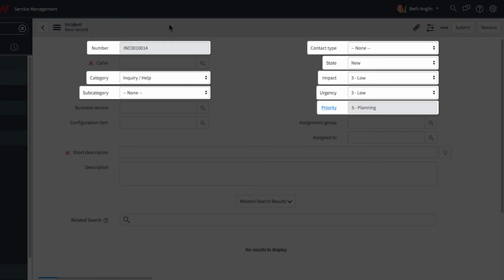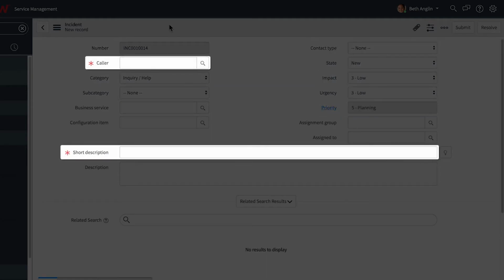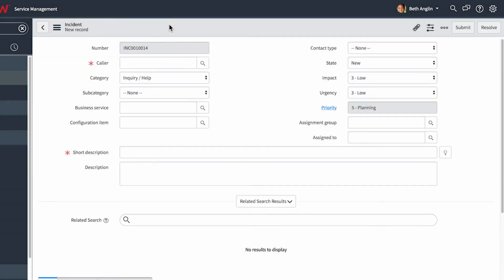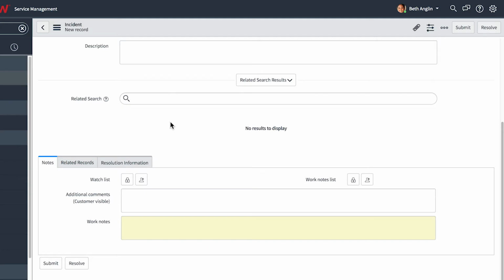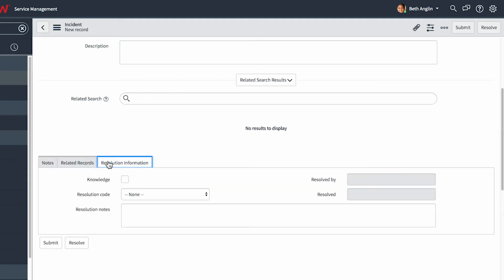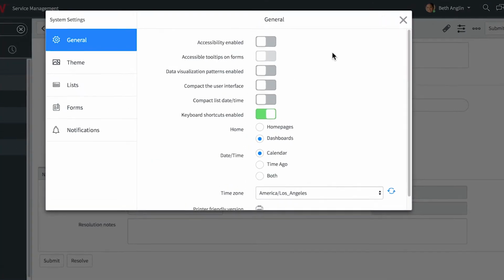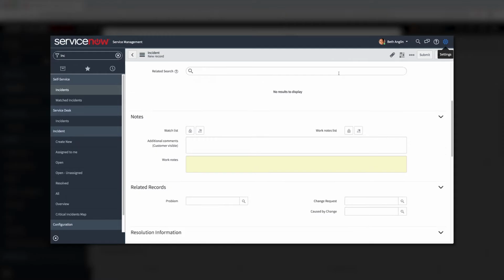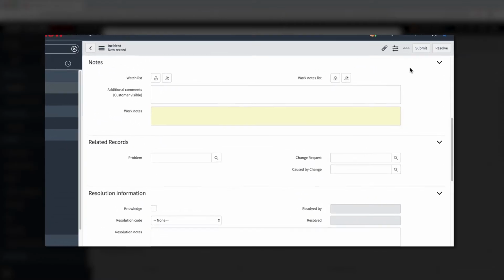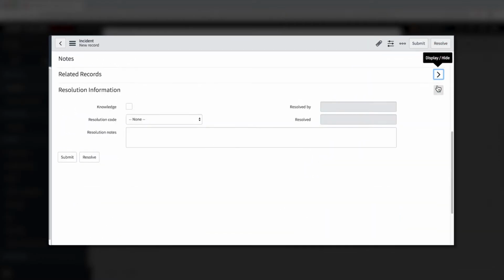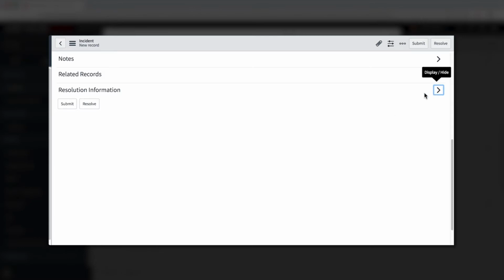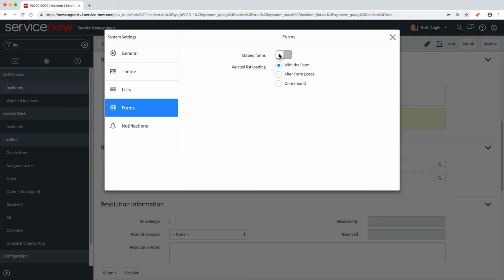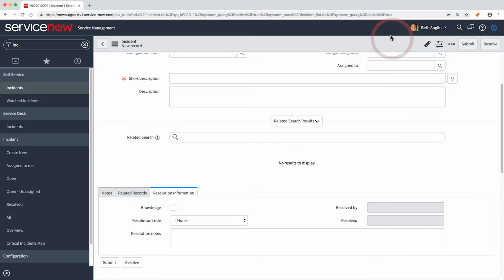The system has auto-filled some of the fields in this record. The red asterisk identifies required fields. Some forms also have sections with additional fields. Here, sections are displayed in tabs. You can enable or disable form tabs in the system settings. And click these icons to collapse or expand form sections when tabbed forms are disabled. But we'll leave tabbed forms enabled.